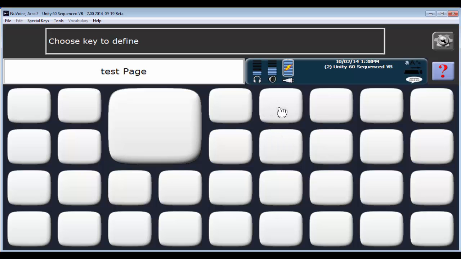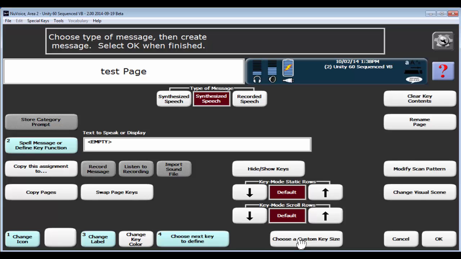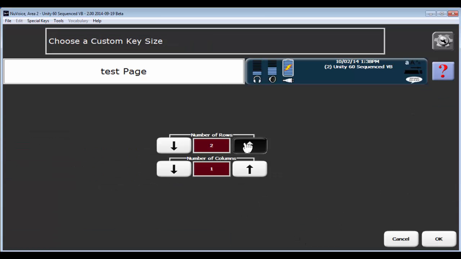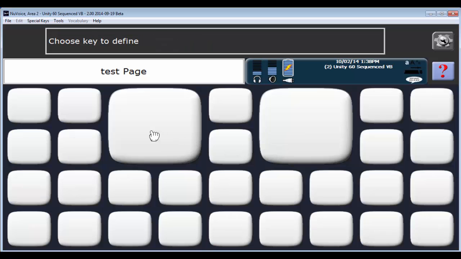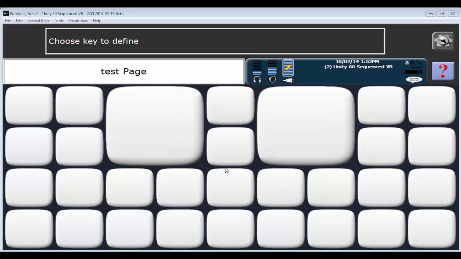So I'm going to choose that key to define. And then I'm going to say choose a custom key size. And then once again, 2 by 2. And then I'm going to select OK. And if I want, I can keep doing that, but you'll see now I have 2 larger buttons in the field of a 4 by 9 or 36 grid. And that's new for us, and I think can be used in lots of new and different ways.